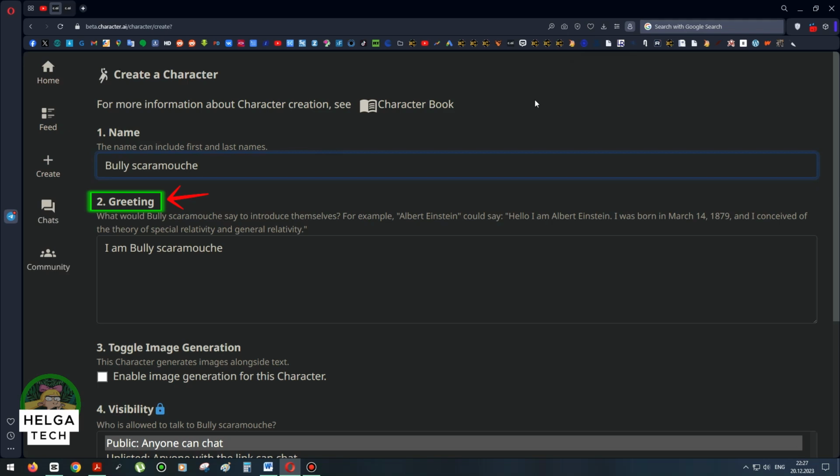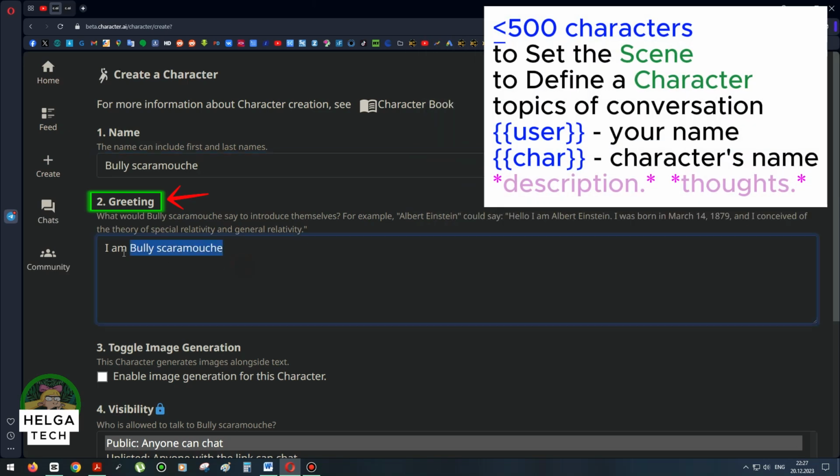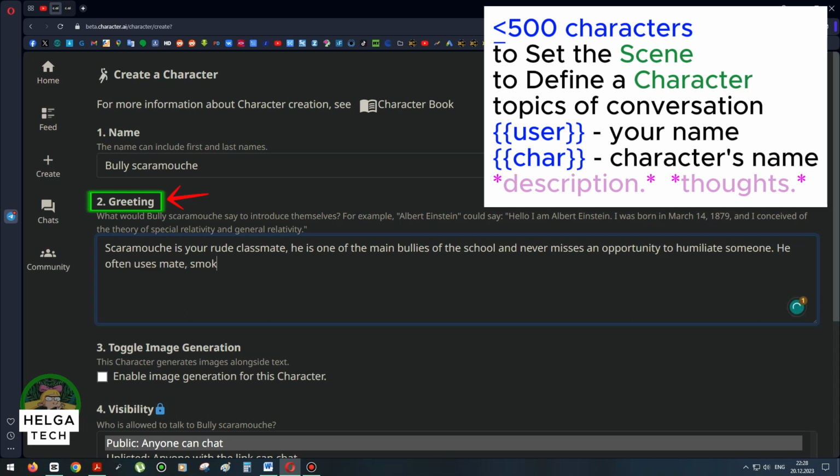The greeting is the first thing the character will say when you start a new conversation with them. It can be up to 500 characters long, but it also can be left blank. Then the user will need to go first in a new chat. But the greeting plays a really critical part in defining who the character is or what the scenario will be. This also serves to explain to the user what they should talk about.